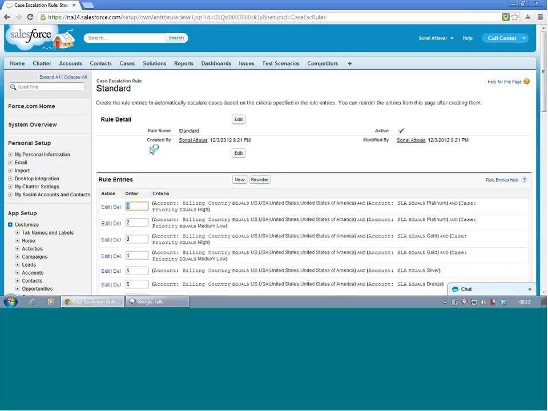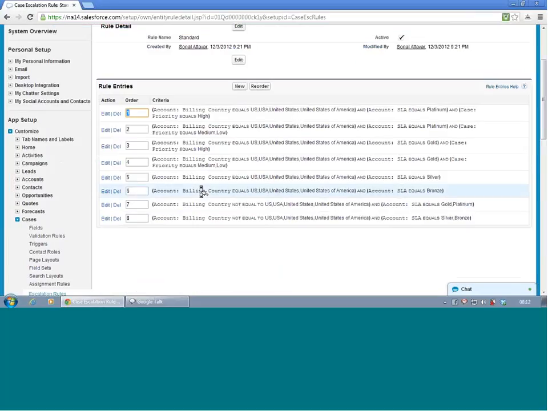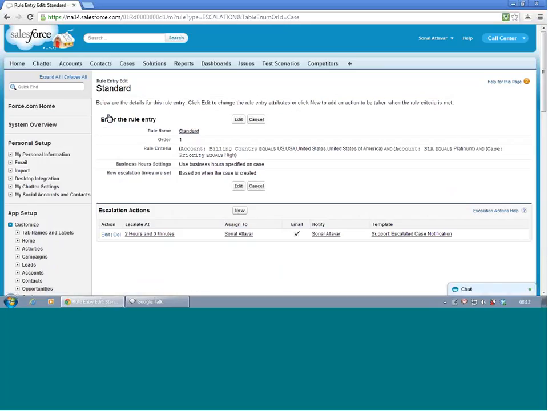Can you edit? Edit the rule entry, not that one, the first rule entry. So this is how the escalation rules work. There is a rule defined, and if the rule criteria are satisfied, there is an action. The action here is escalation.